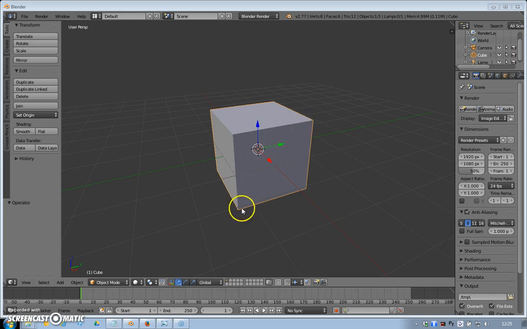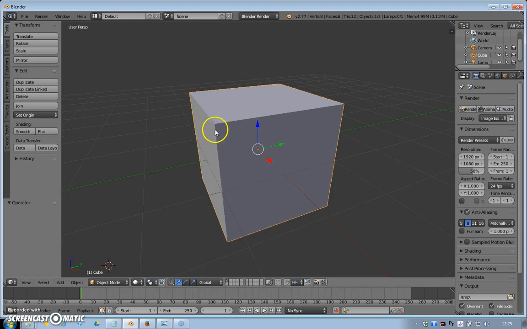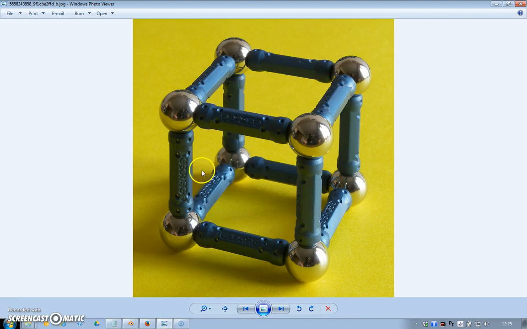And last time we looked at a thing called vertices, which we said were these little things on the corner, which in the real world, if you've got a Geomag toy set, are a bit like the ball bearings. Okay, so what we talked about last time was these things here, the ball bearings. I'm going to colour them all in.